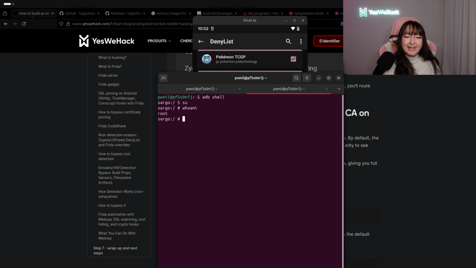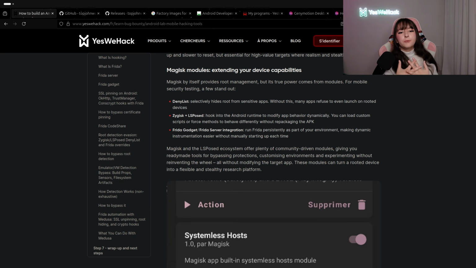Sorry, I can't show you my analysis because this is a sensitive application, but for example with Pokemon, you can see that I selected the deny list, which makes Magisk hidden from the application, and which makes the root detection bypass easy. If you want to go deeper, you can have a look at the article you wrote on esvhack.com.